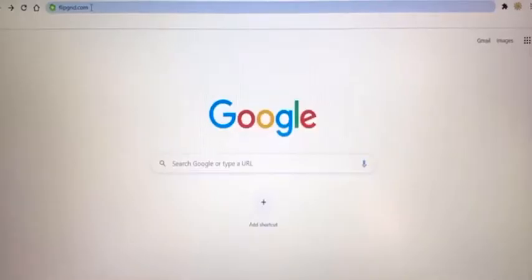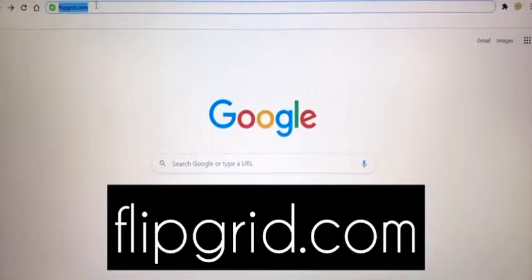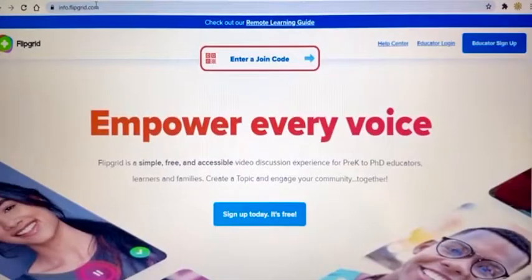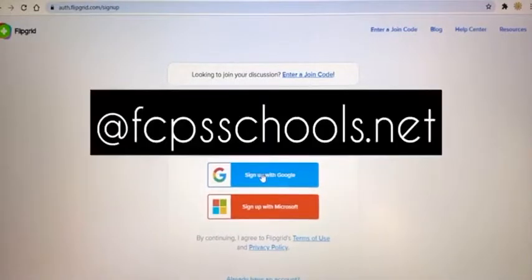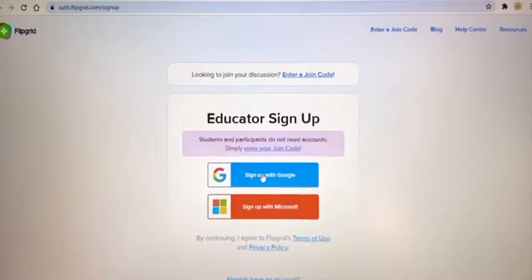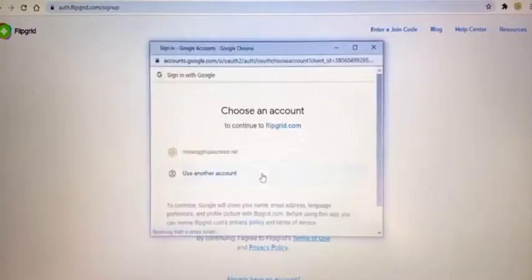So I've opened up my browser and I've typed in flipgrid.com here. Go in, and if you've used this before, you can just log in. If you need to sign up, you sign up by clicking this. I like to sign up with Google because then I can use my @fcpsschools.net email address. So I'm gonna do that really quick.